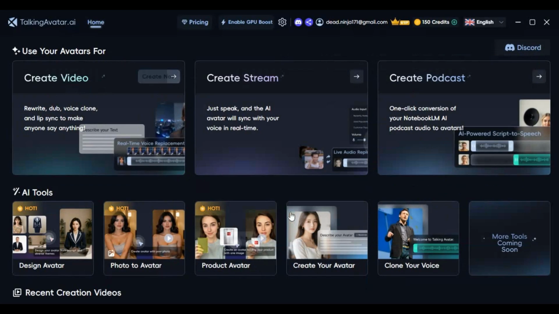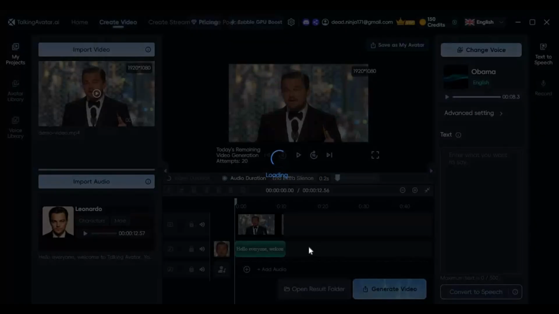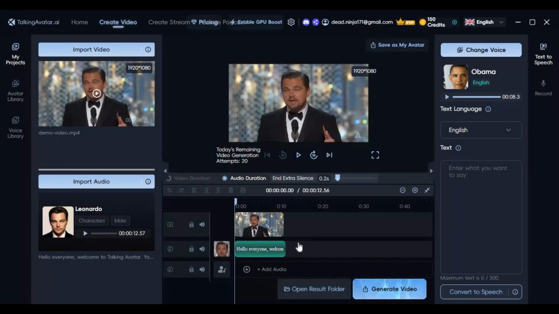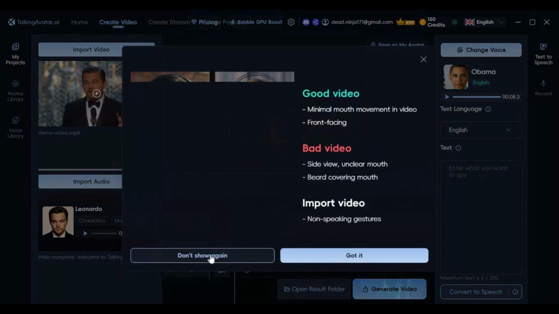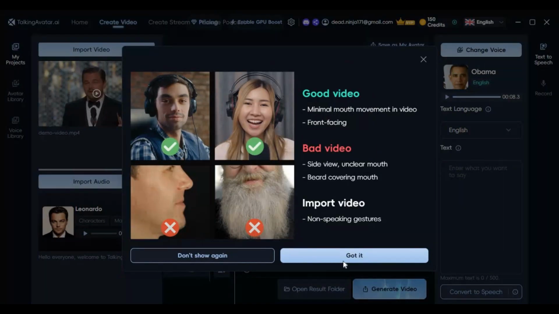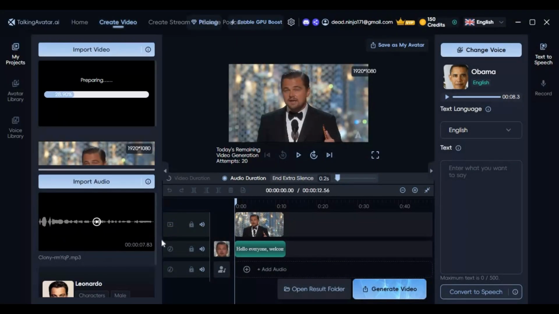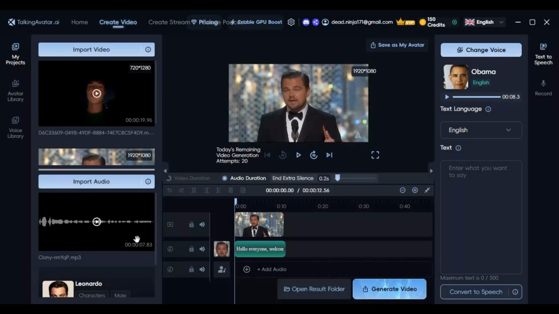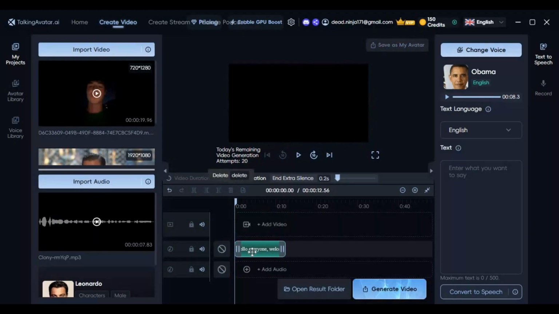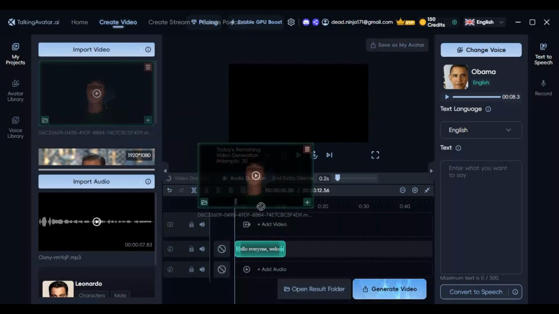Click on Home to go to the main options. Let's start with creating a lip sync video. First, upload the video and audio file you want to use. You can also use text to speech if you want. After uploading, remove the one if there is any in the editing section. Add your video and audio file to the editing section.